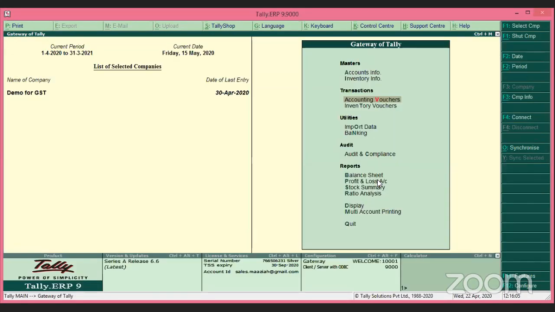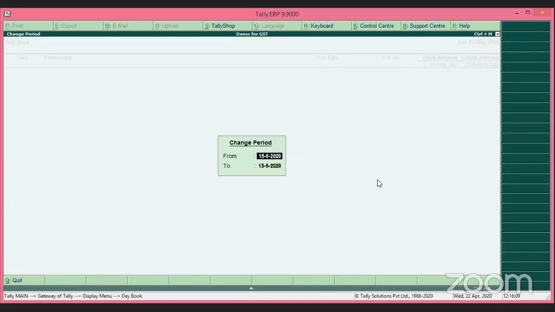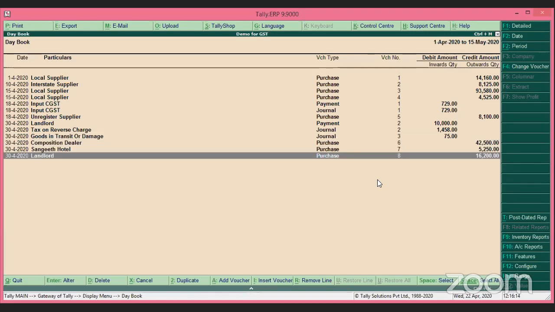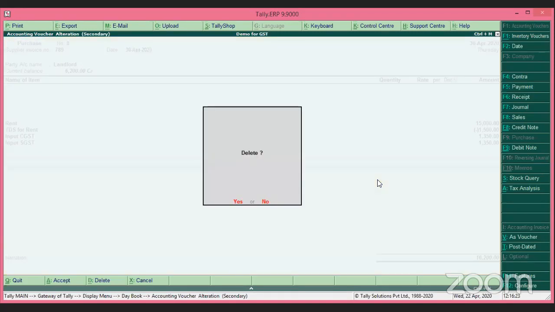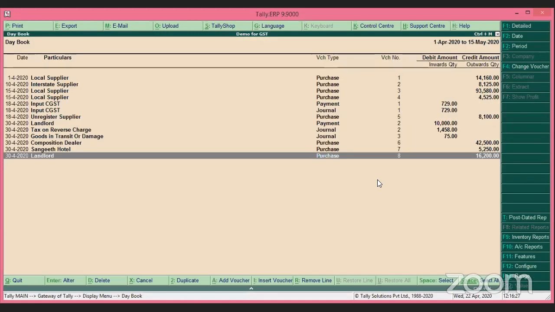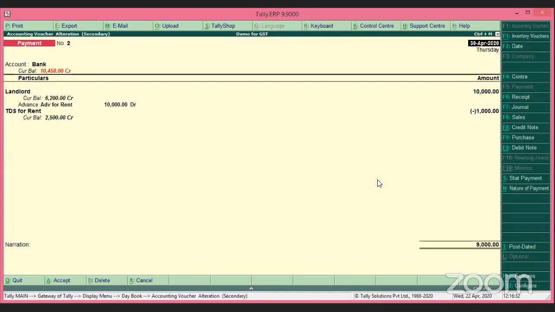Okay, I'll just come out from this. I've not saved that voucher. What I have done is I'll go to display daybook. This is the entry we have passed. Okay, this is the entry which we have passed now. I will remove this entry. I will show you the payment entry which we have done. This is the entry which I passed now.